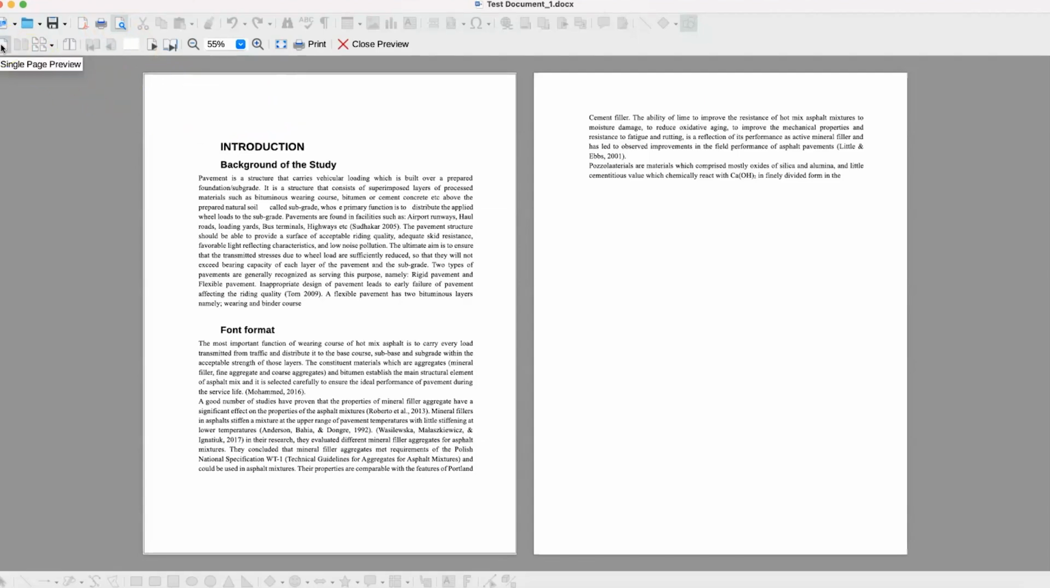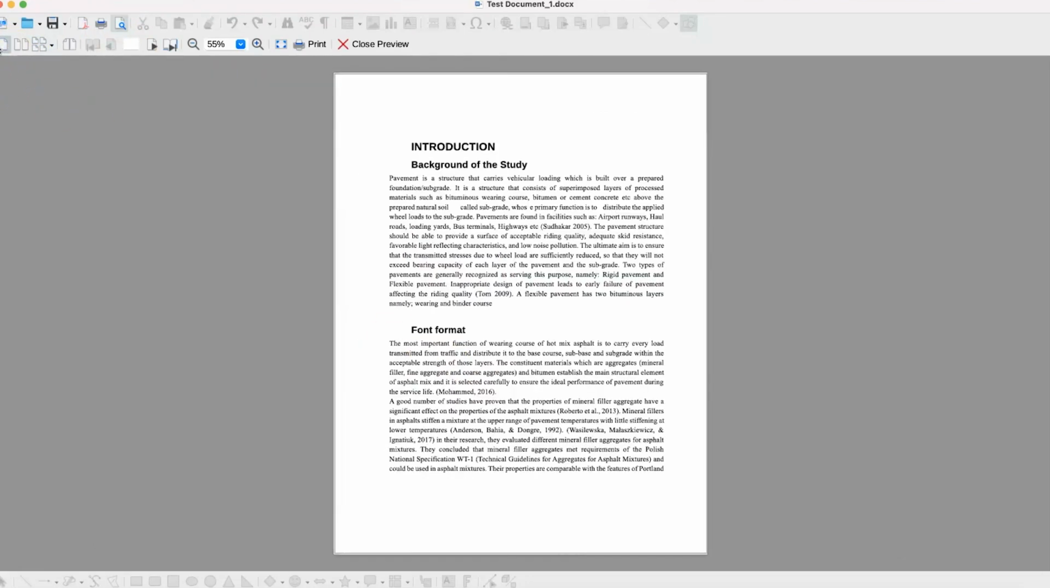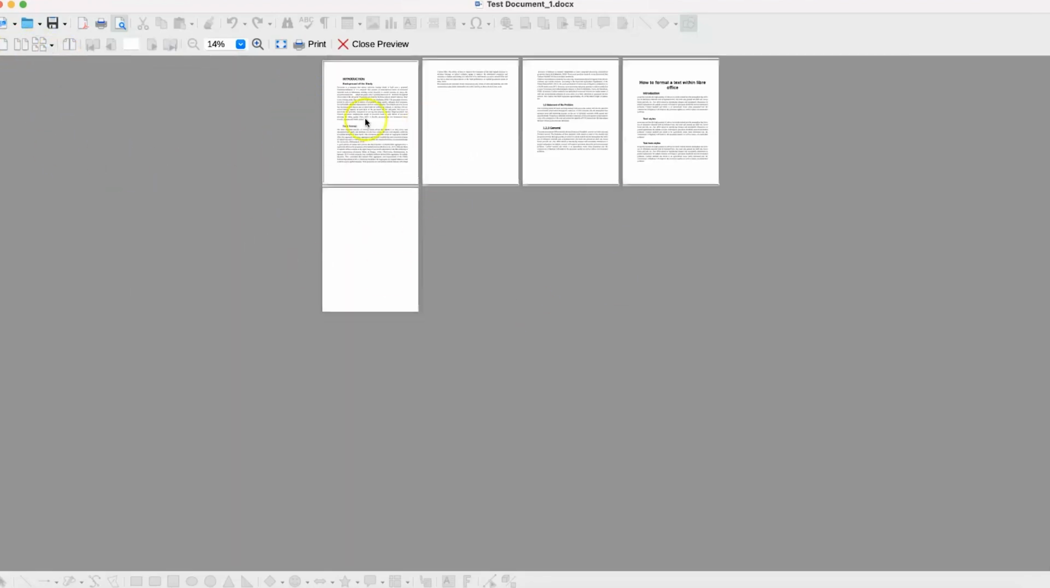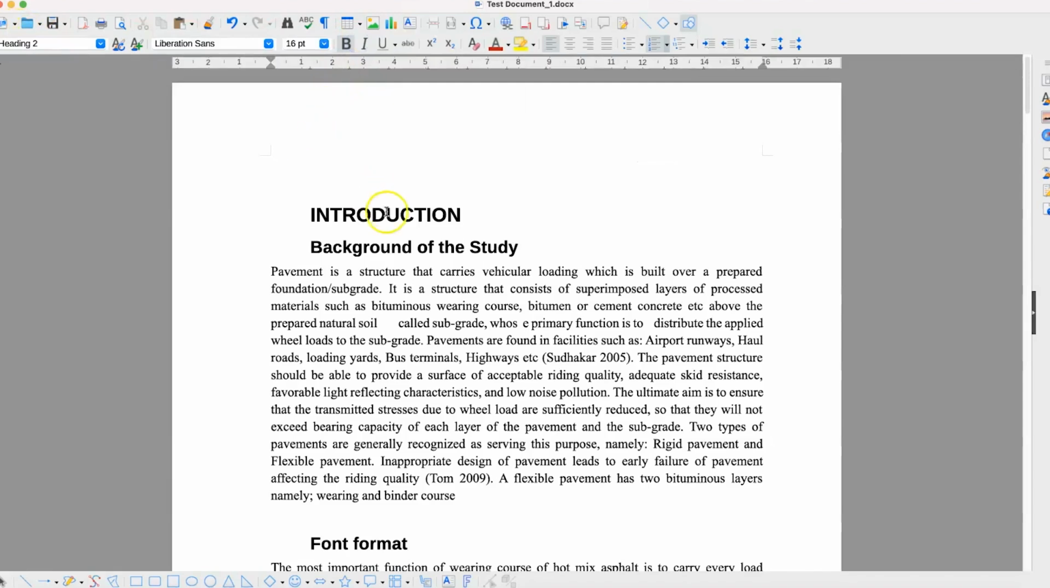You can make it single page preview or double page preview. Right now it's double page. You can make it single page preview, or you can make it double page or four pages or thereabout. The number of pages you can specify and be able to see them directly over here. So let's close the preview.